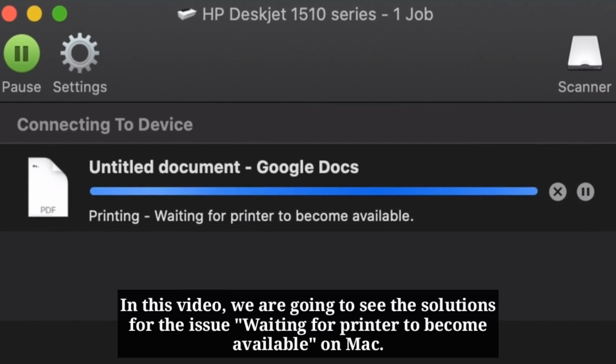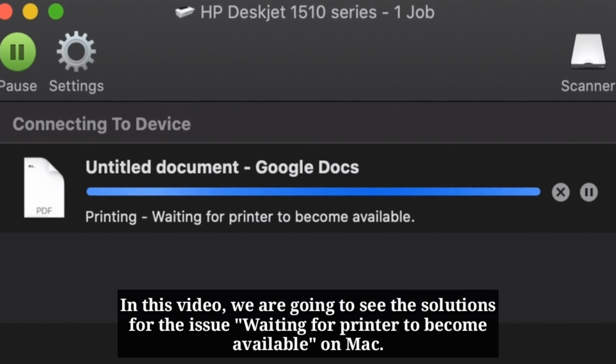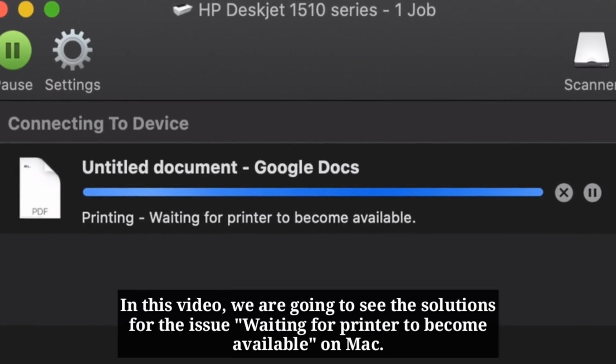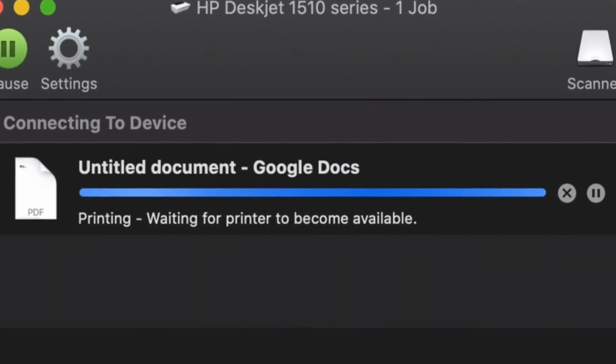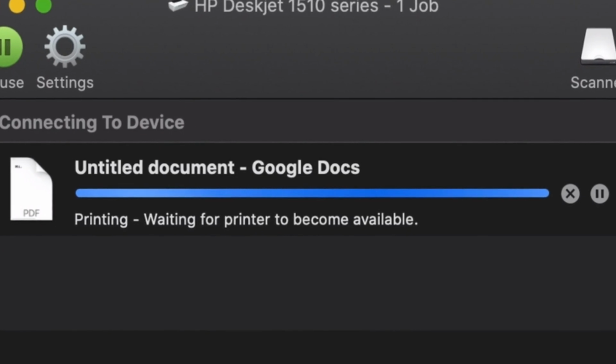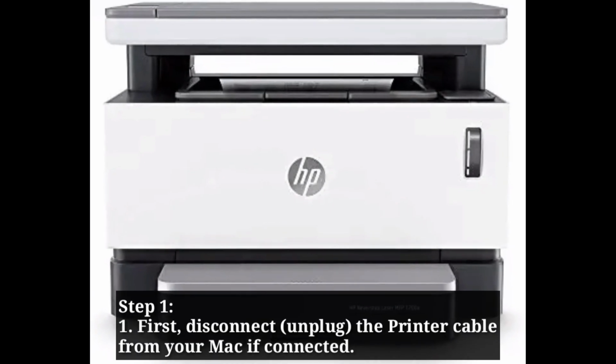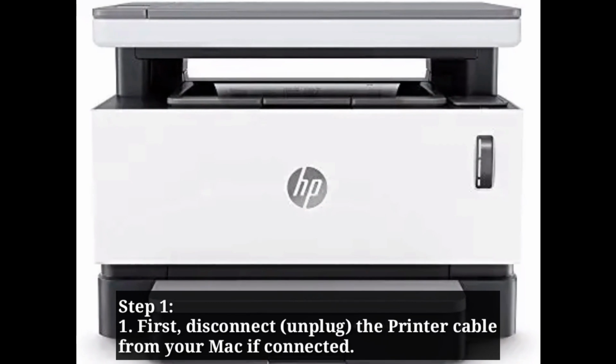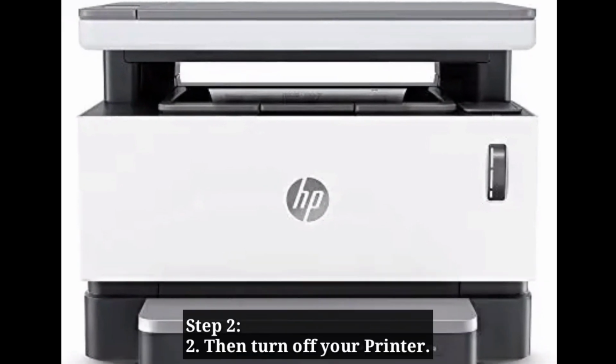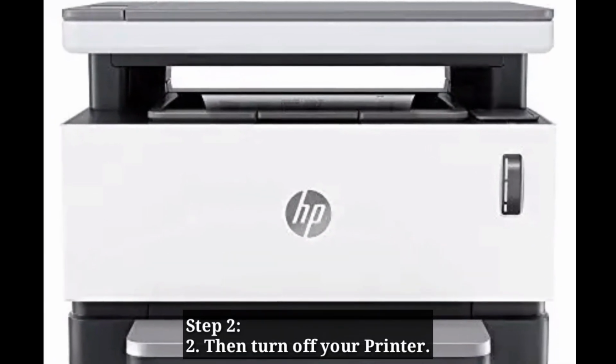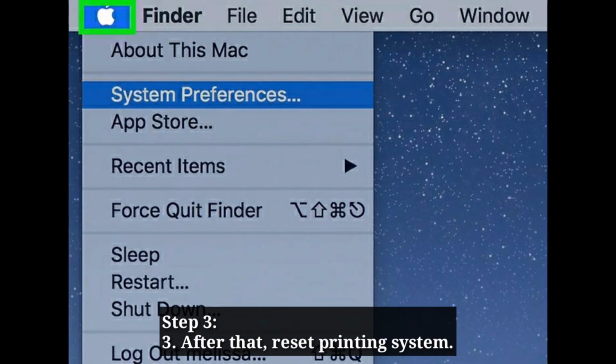In this video, we are going to see the solutions for the issue, waiting for printer to become available, on Mac. Here we have only 5 simple steps to fix this issue. First, disconnect the printer cable from your Mac if connected. Then turn off your printer. After that, reset printing system.